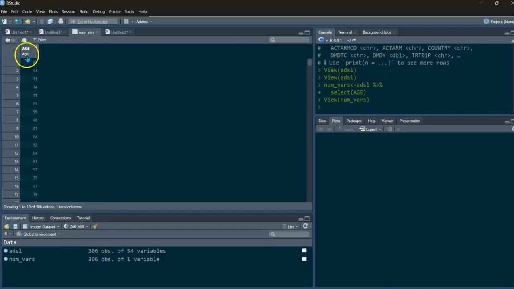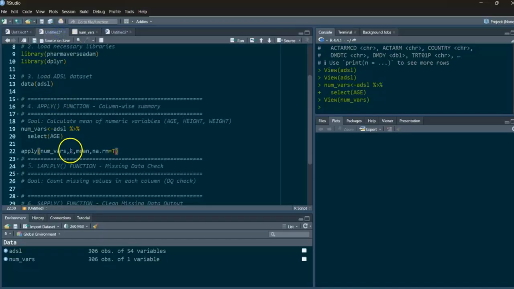I want to show this. This is my selected numeric variable. I want to calculate the mean on a column wise basis. Let's say I have two more variables, age, height, and weight, and I want to calculate the row wise mean. Then I can use 1 instead of 2, and it will do the row wise calculation. But now I have only one, so I am going for the column wise calculation.